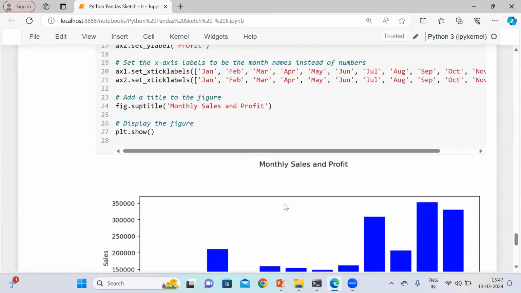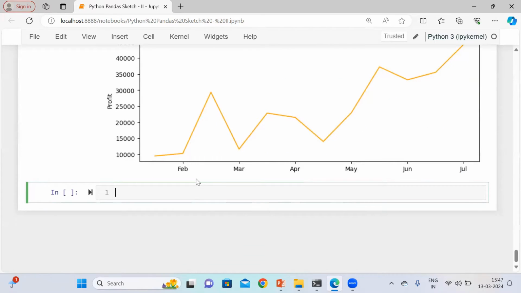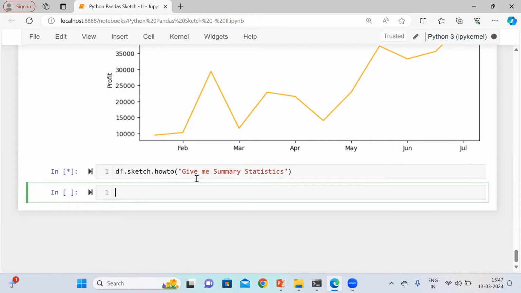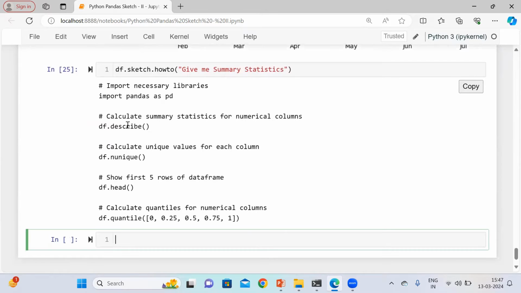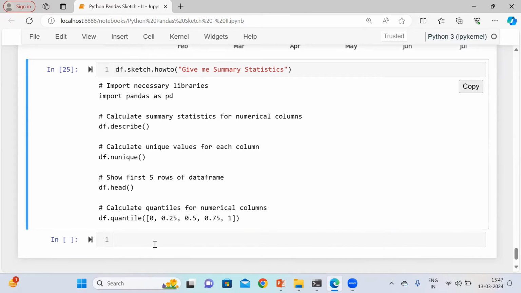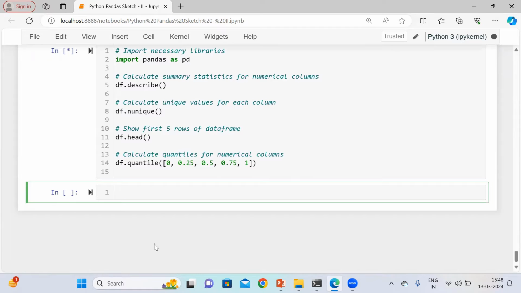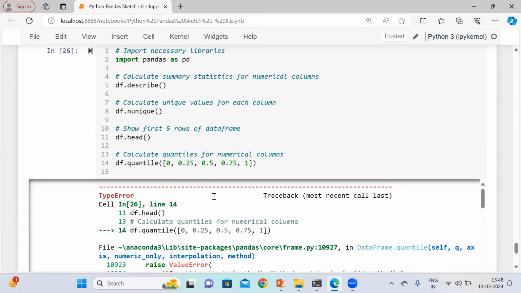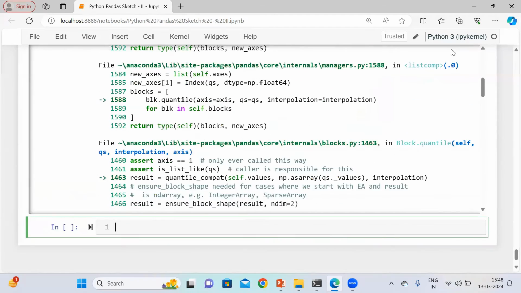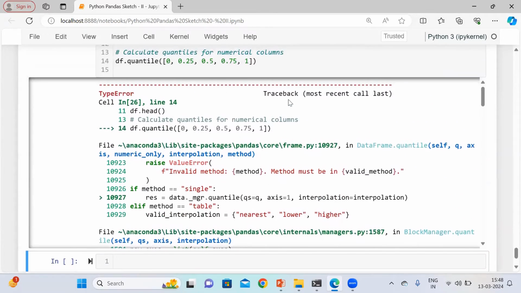And now let me perform, let's say, df.sketch.how-to, and I want you to give me summary statistics. Let me run this. So guys, look at this. Okay, so it is giving me summary statistics. All right, so we can use pandas df.describe, unique. Let me check. Okay, and the quantile, that's fine.